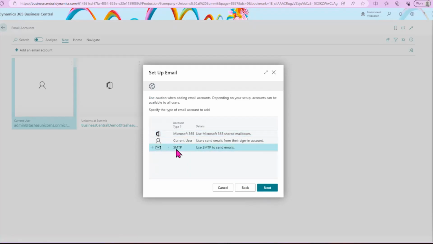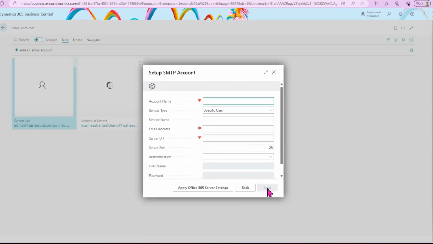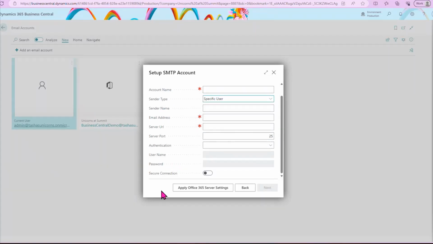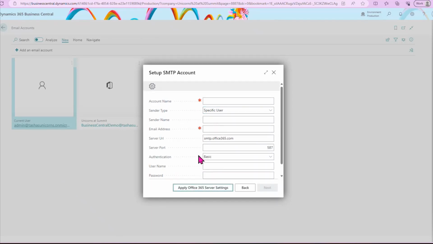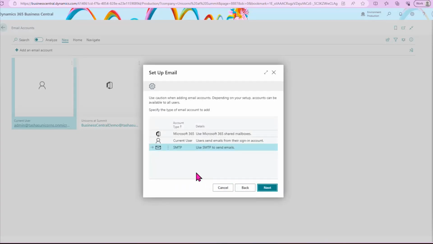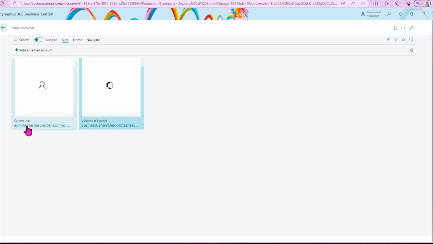If we did SMTP, we would go ahead and hit next. And again, account name, specific users, all of the standard information that you would put in. There's even apply Office 365 just in case that's the one that you need. And then once this is all set up, you have your email information.